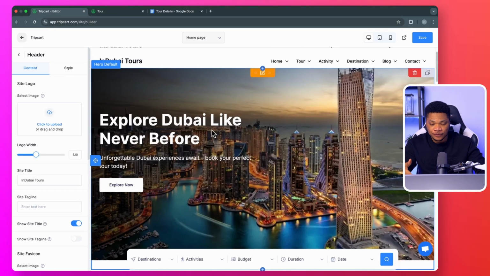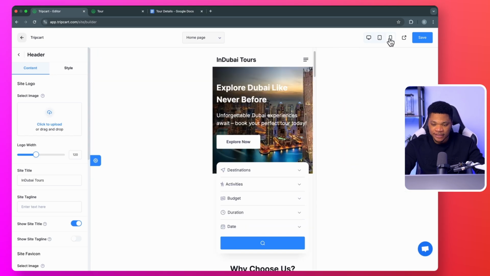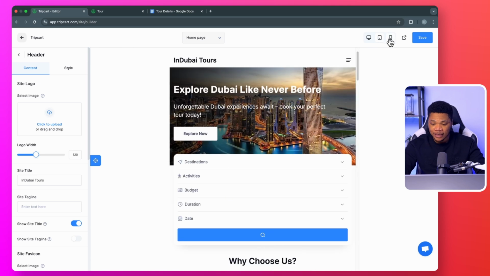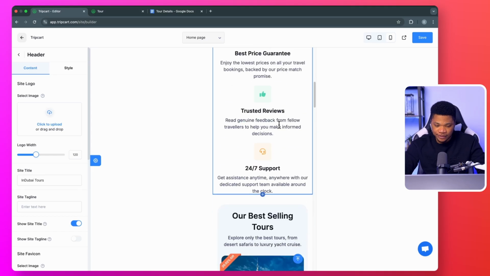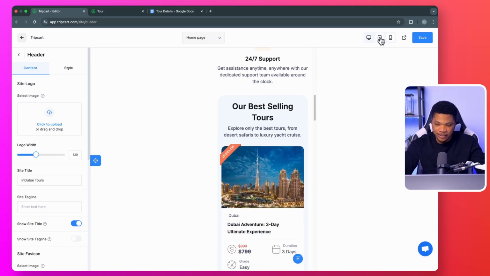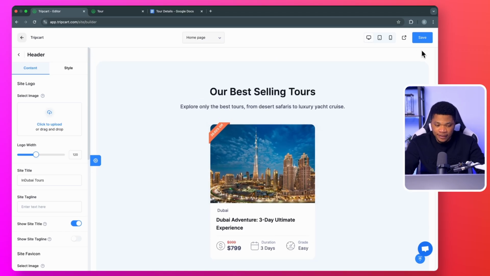Another feature you'll find really helpful is this responsive mode. This will help you check to make sure that your website is responsive and looks good on any device. So you can see what it looks like on smartphones, or on tablets if you need to make any adjustments. And once you are done making all the changes you need to make, you can just go ahead and save.